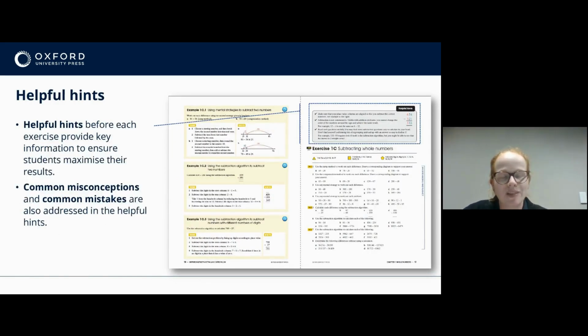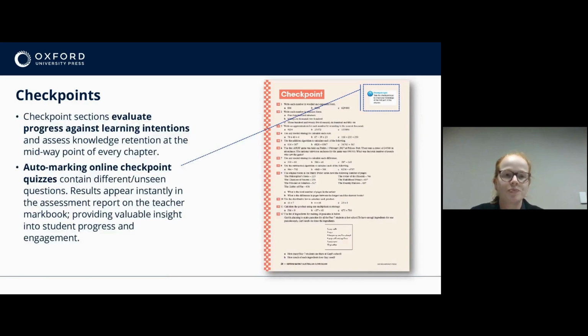Every topic includes helpful hints that cover things like common misconceptions and common mistakes, like don't forget to find a common denominator before you add fractions. And then useful mnemonics to help them remember things like SOHCAHTOA to help them remember their trig ratios.